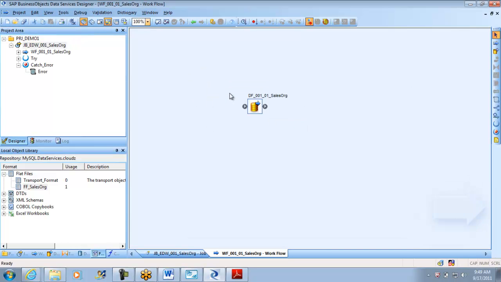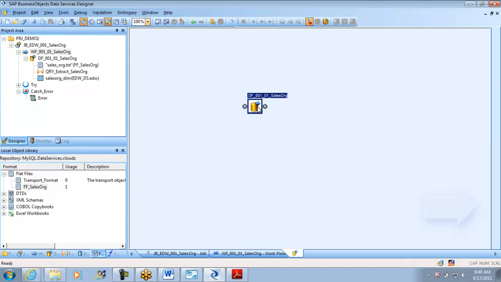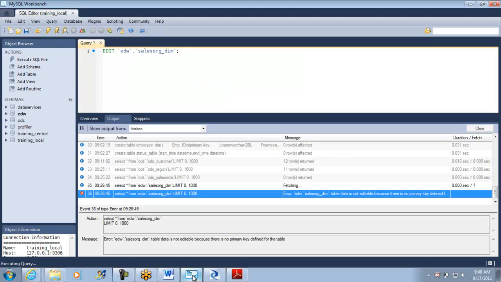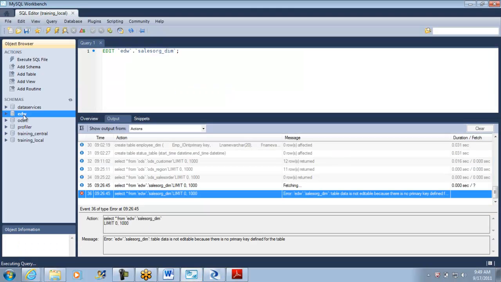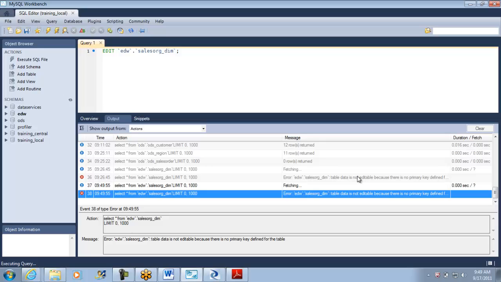I go back. If it would have errored out completely, then it would have gone into the catch error block, but it did not error out completely. So that is the reason it did not go into the catch block. Now let me see what is the data that got loaded. I have trouble viewing the data here. So let me go into the database and view it from here instead of struggling to view it from Data Services. So I have loaded the sales org dimension table.